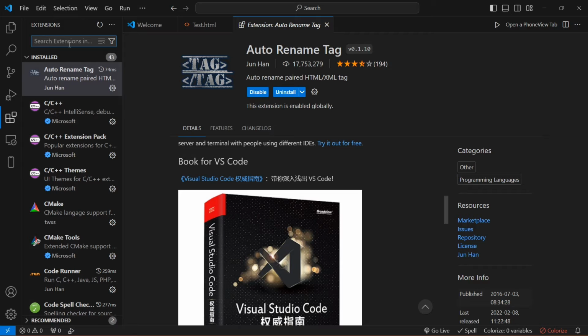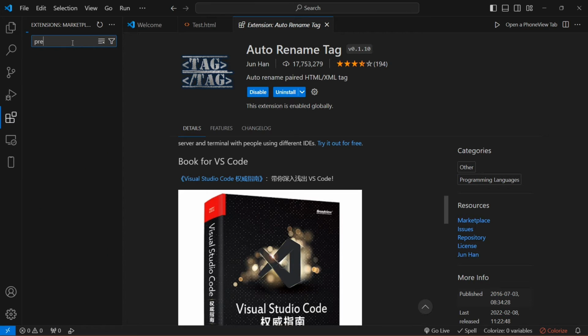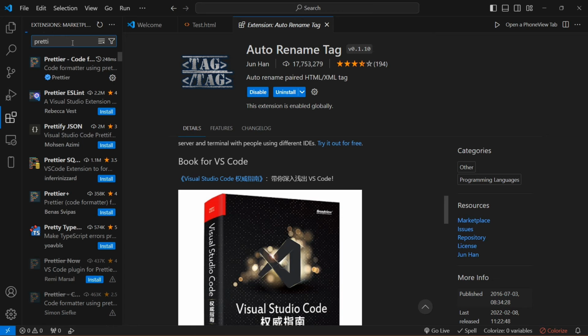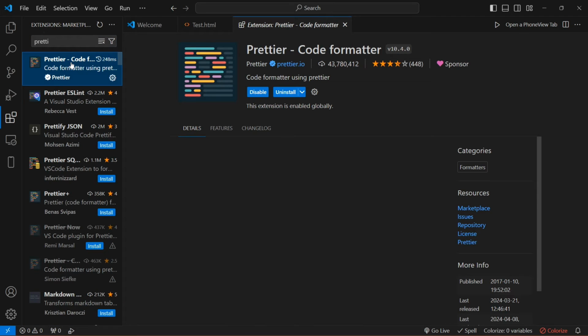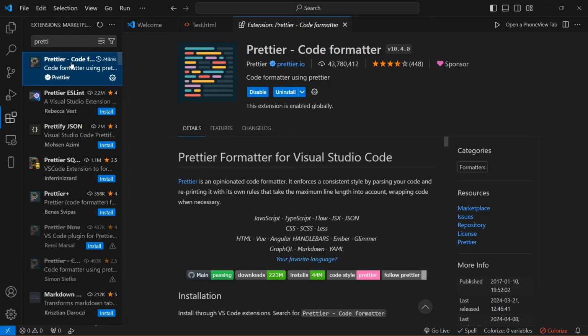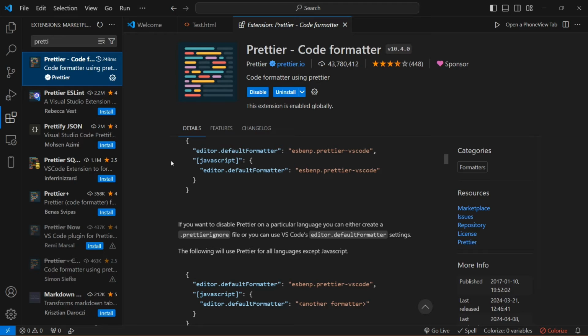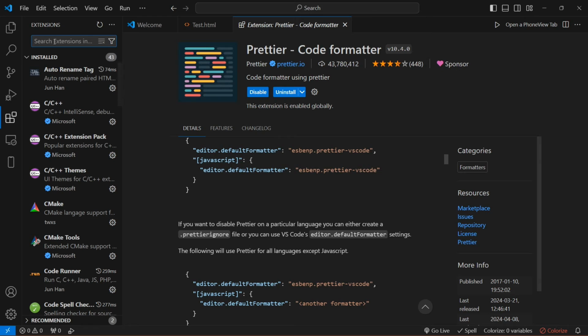The next one that we are going to talk about is Prettier. So you search for Prettier. Yes, that is it, Prettier Code Formatter. This extension helps you to format your code. So whenever you write your code and things are all scrambled up, you can use this extension to format and make your code very clean. It's very helpful.